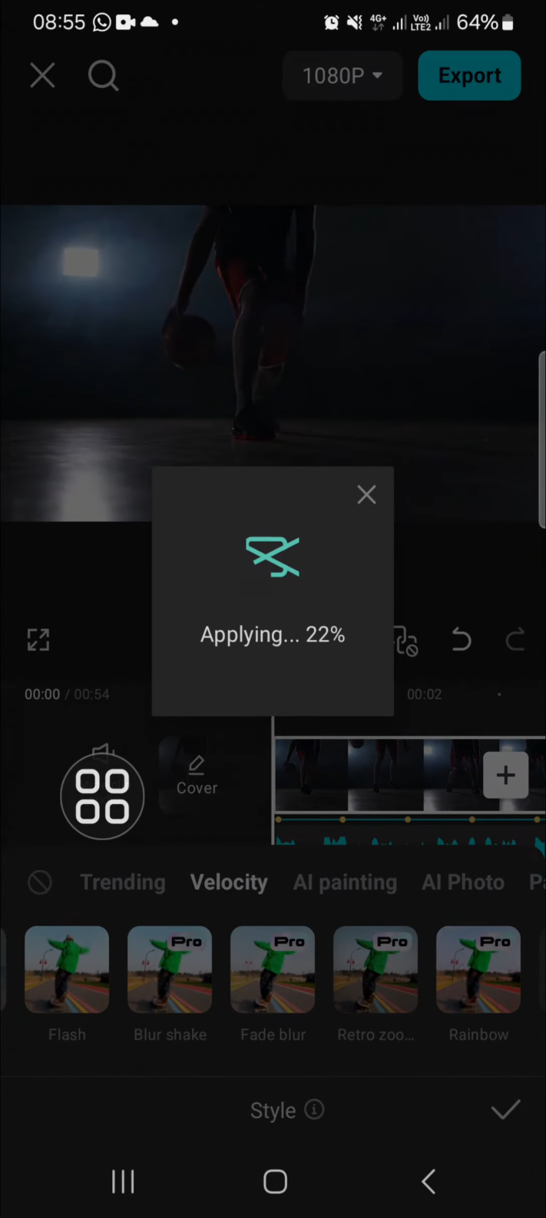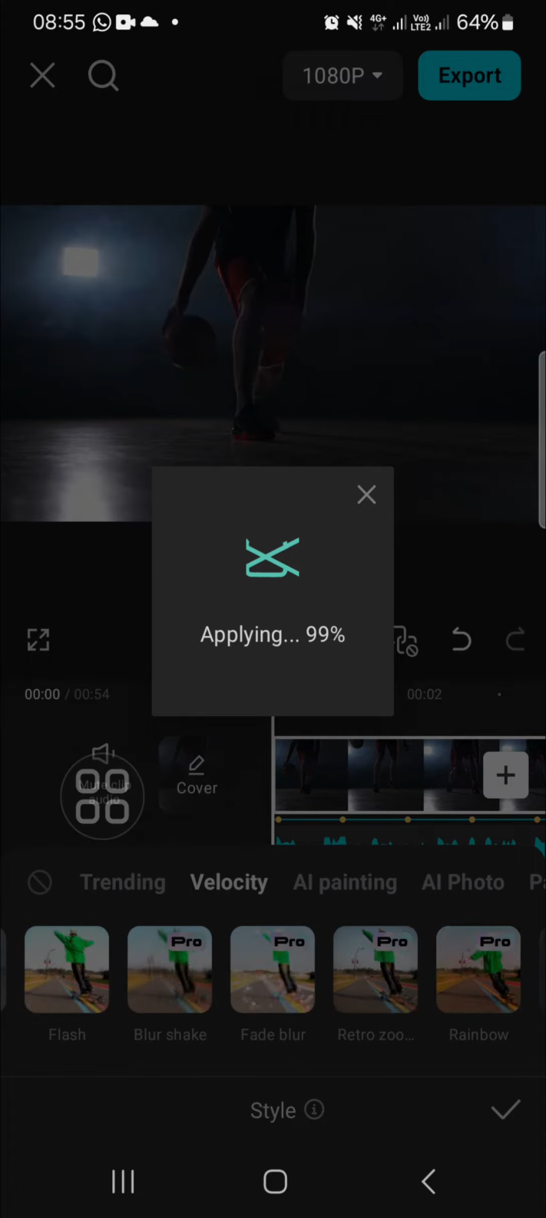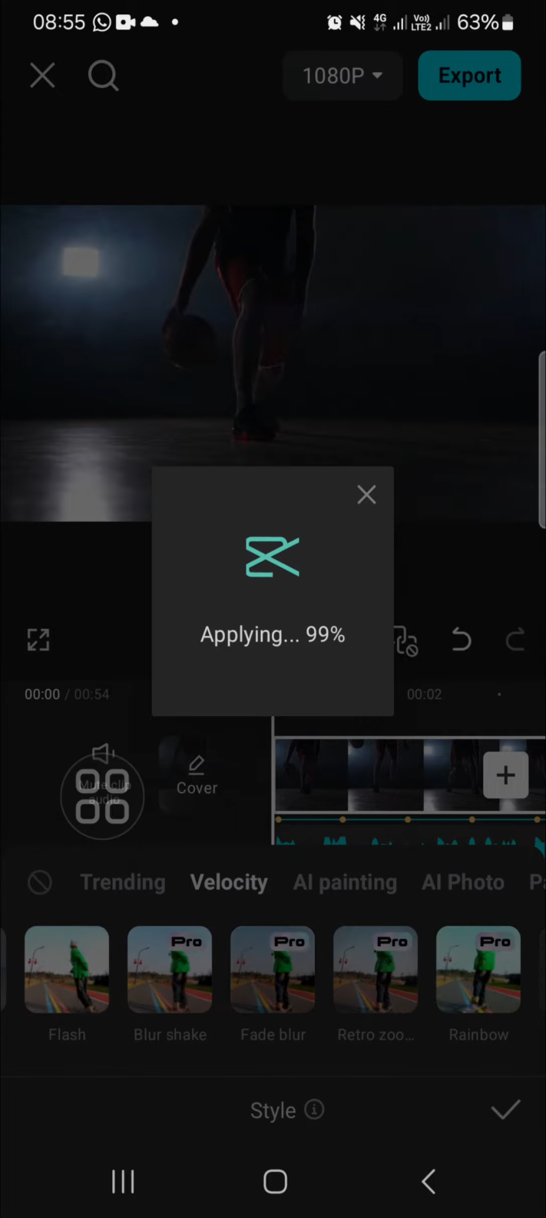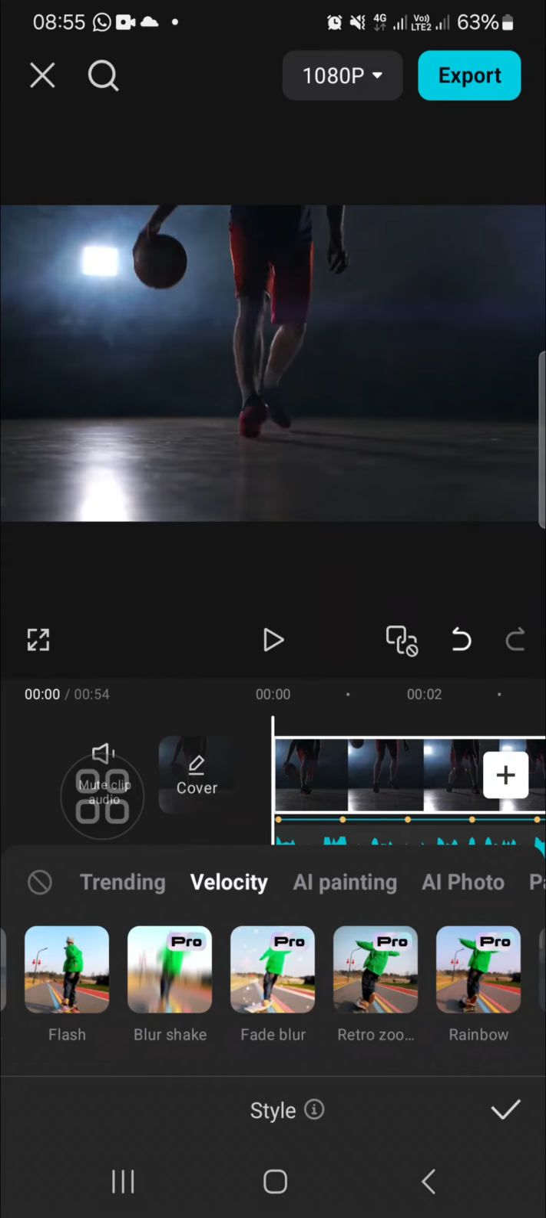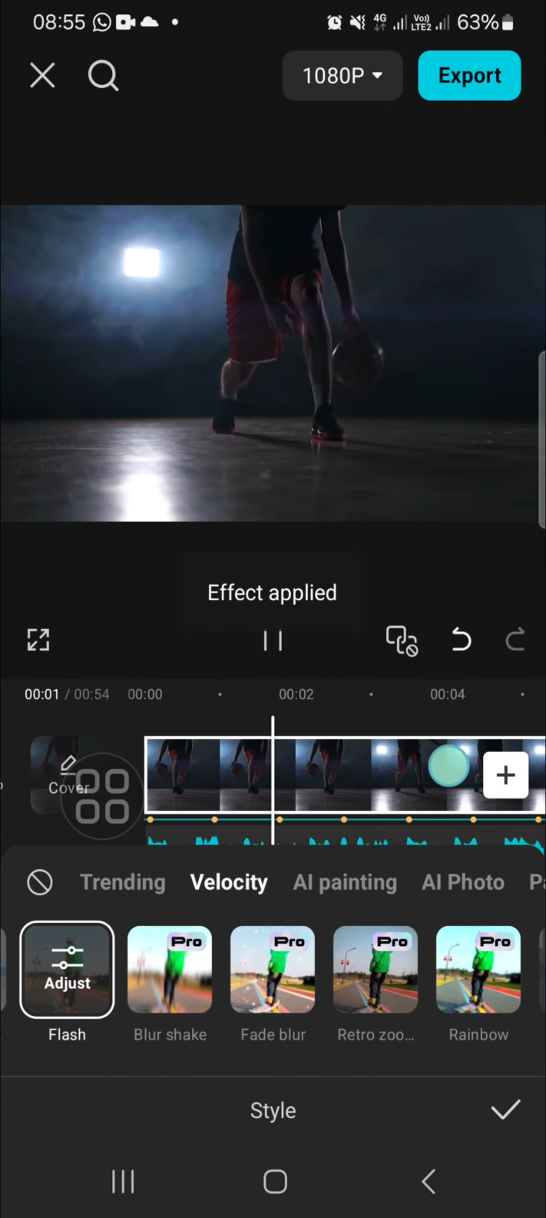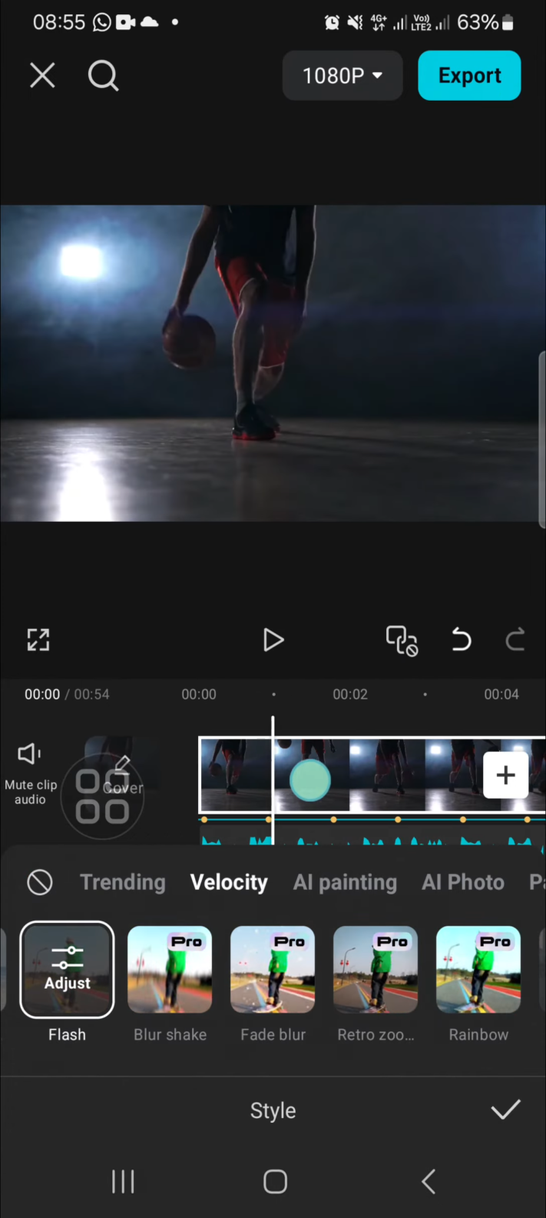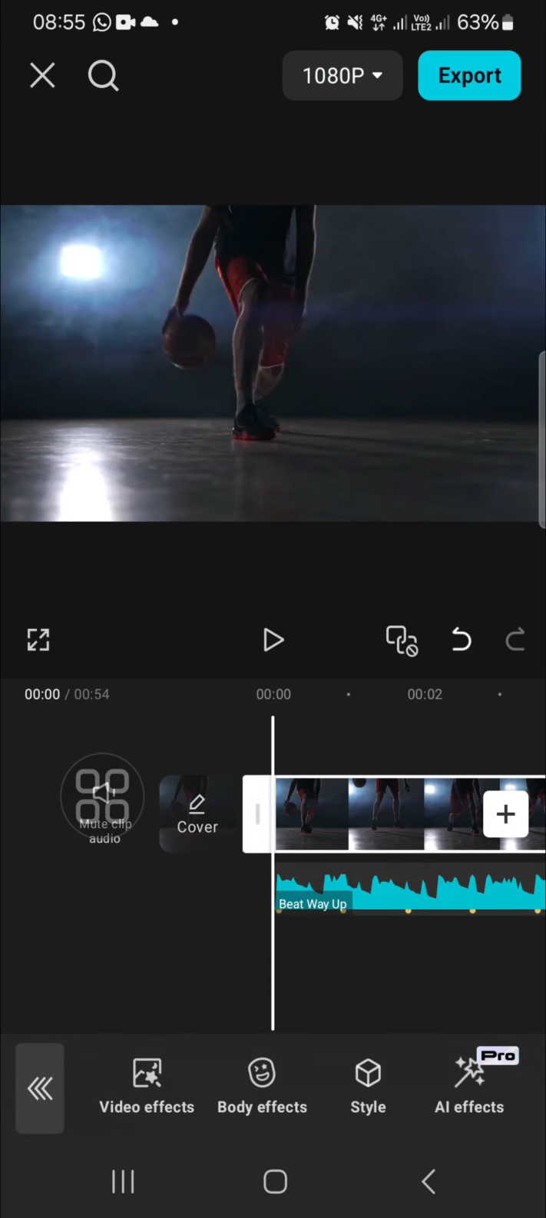Okay, just wait for a moment until the process is completed. It depends on the duration of your video and the duration of your music. Okay, and now the velocity effect has been applied to my video, and I'm going to show you the final result.